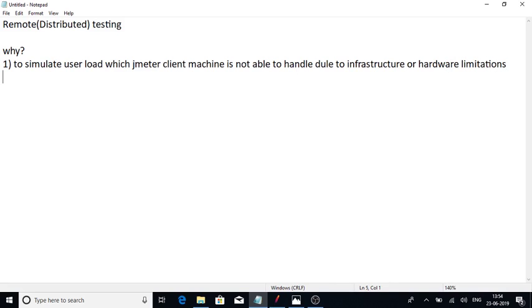Okay, so this could be the first reason, and the second reason could be, suppose you have an application to test whose maximum number of users are located at a particular place in the world. Maybe the maximum number of users are located at Warrington and Manchester, and you want to generate the load from there so that you can get realistic response times. So in that case also remote testing comes into picture.